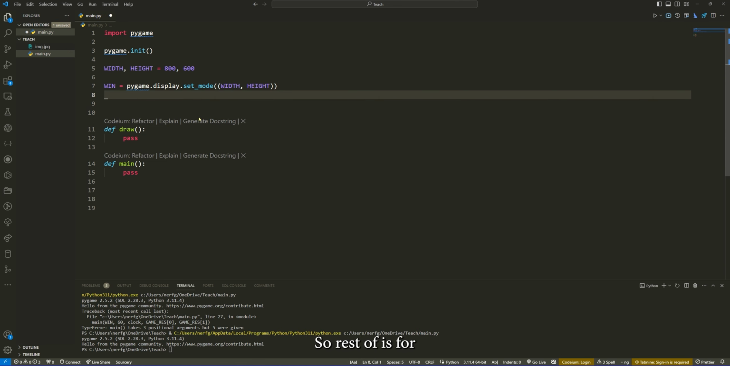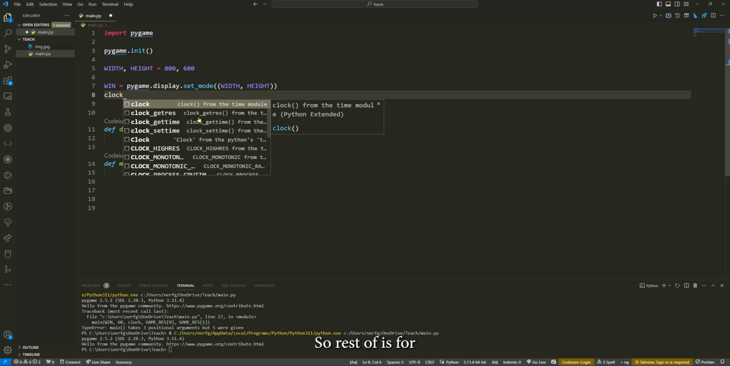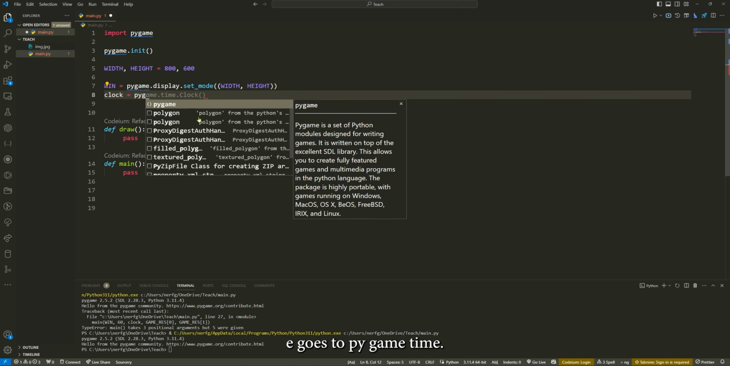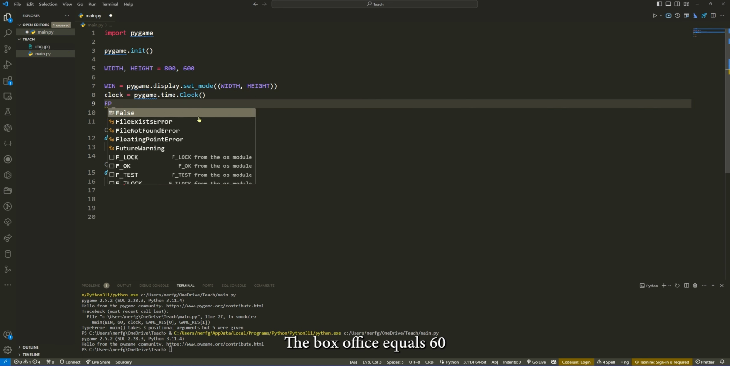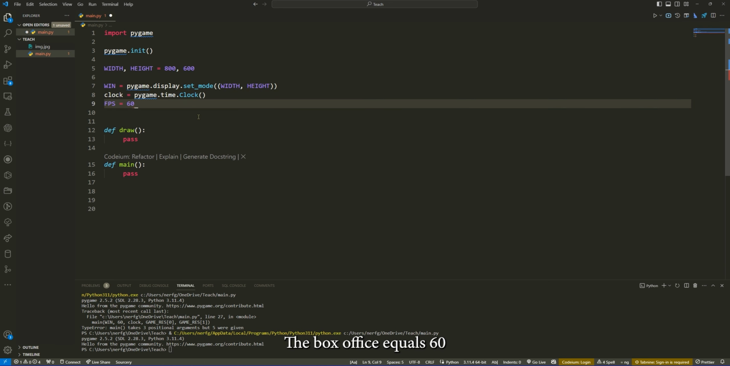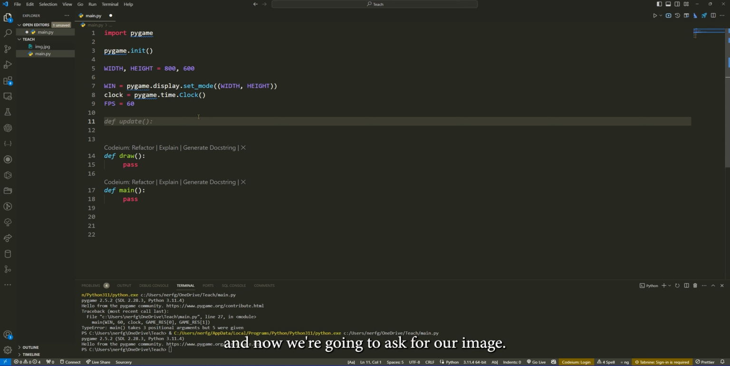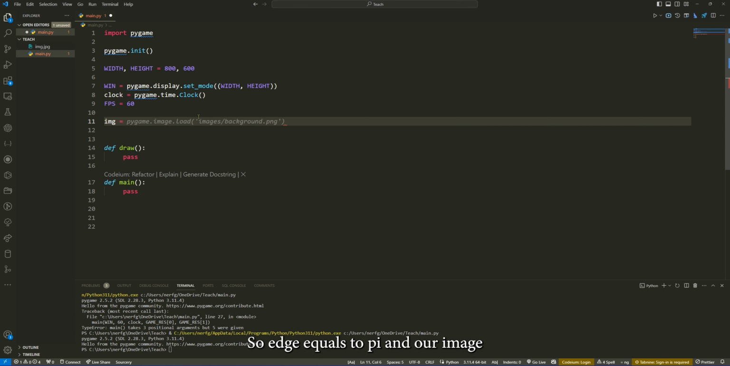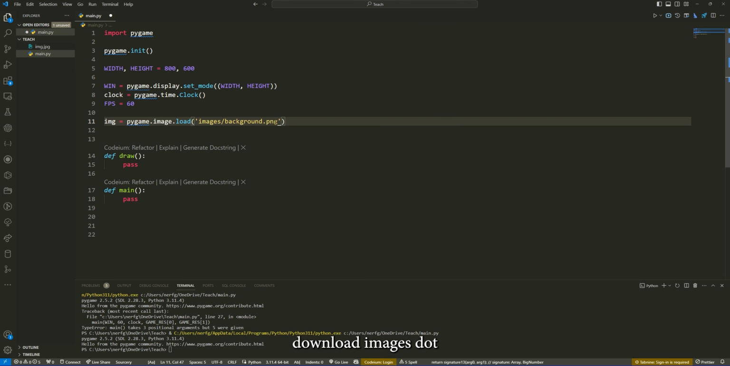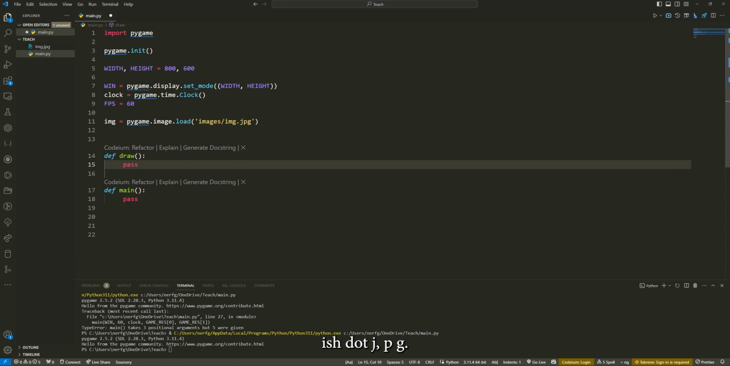Okay, so the rest of it is clock equals pygame.time.Clock. FPS equals 60. And now we're gonna put our image here. So image equals pygame.image.load images image.jpg. I'm going to go through the tutorial and tell you why this kinda doesn't work sometimes.